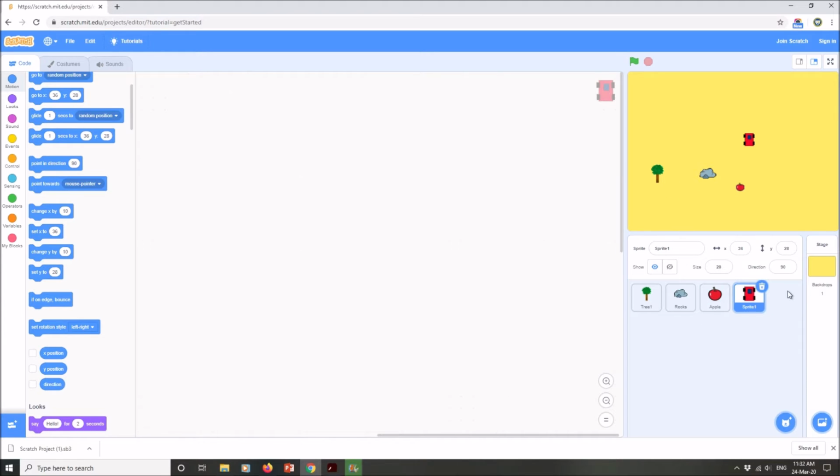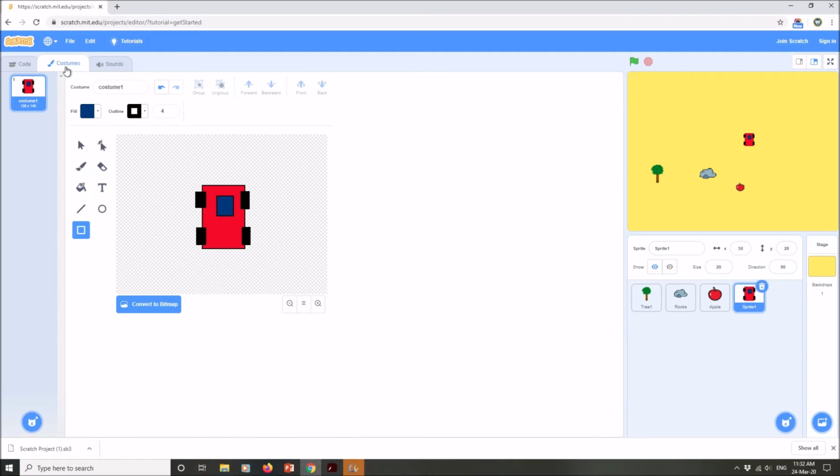Okay, so we're going to do that one there and we're going to make sure that we've got our car there. Now we're actually going to code the car last thing of all, so that's going to be our last thing that we code. We're going to focus this lesson on doing our apple, our rocks and our tree. Now one thing you might want to do here on your costume is label it with a different name, something like car, because we're going to use a different costume a little bit later, but I'm just going to make sure this one is called car.